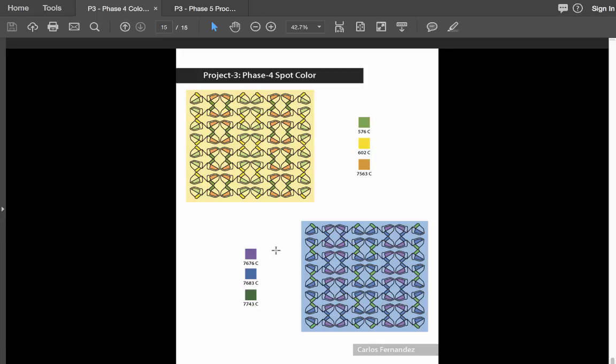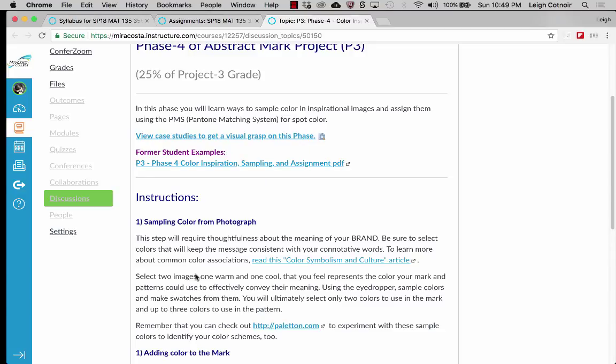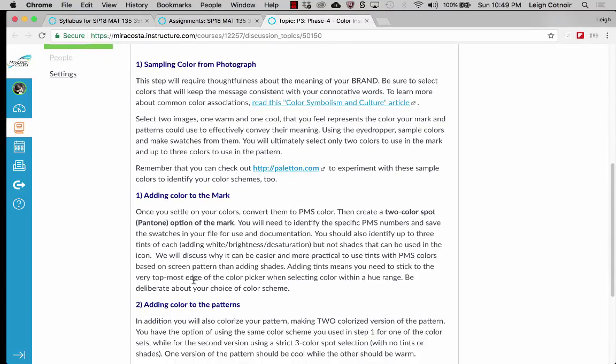All right, so let's go back to look at the assignment. All right, so let's look at the instructions. So, sampling color from photograph. All right, so we'll do some demos. There will be some demos in here later, but basically it's going to require some thoughtfulness about the meaning of your brand. And even though this isn't like a company, I'm still calling it a brand, right? Because that's effectively what you're creating, sort of like a brand of some sort, right?